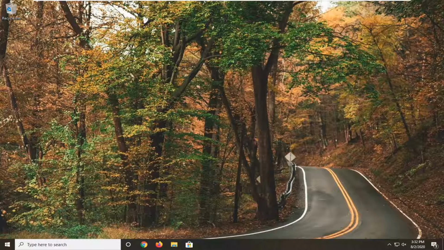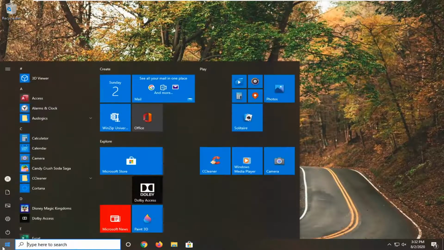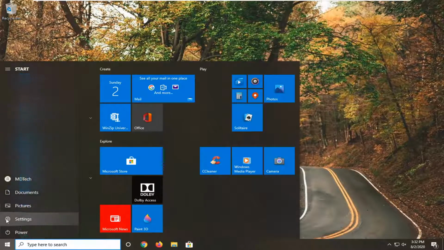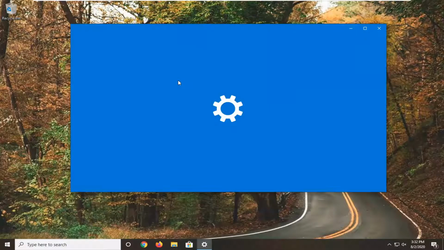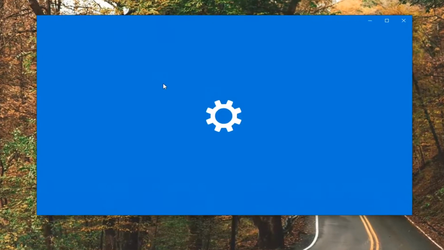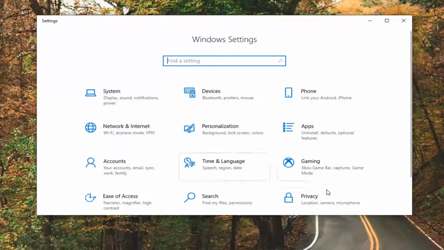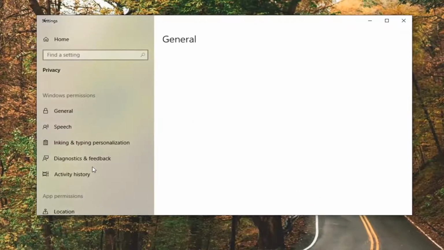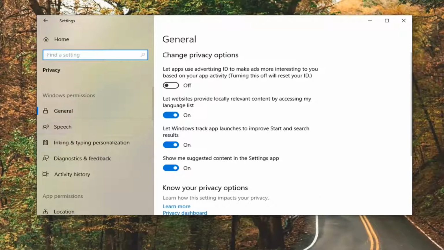So we are going to start by opening up the Start menu. Just left click on the Start button one time. Select the Settings gear icon on the left side, where if you hover over it, it'll say Settings. So go ahead and just left click on that. Select the Privacy tile. And then on the left side, you want to go ahead and select where it says Background Apps.